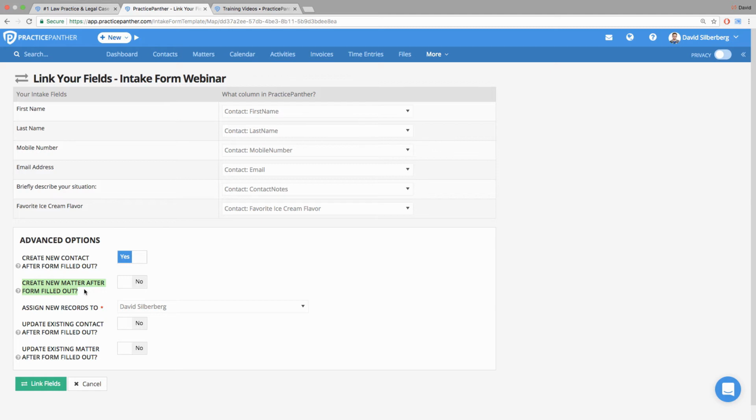So we don't necessarily want a matter filled out just for every single person that fills out this form. But if I want to create a second or third form that's just for creating a matter after I've decided to take the case, I can use this form to get the contact information and then maybe have a second form that I email them later once I decide to take the case saying, hey, please fill out this information so I can get started working for your case.